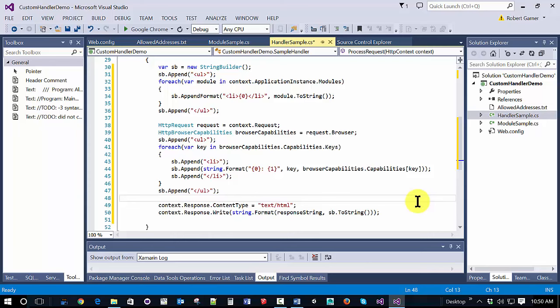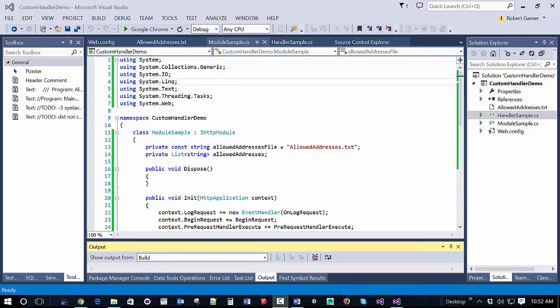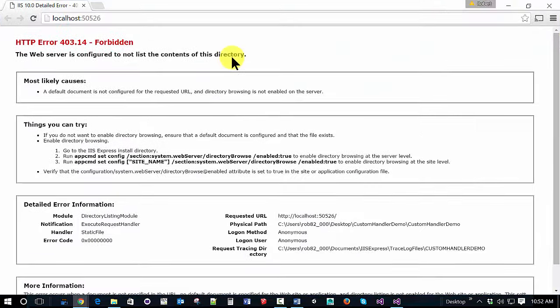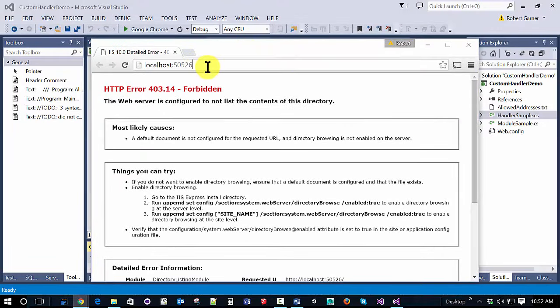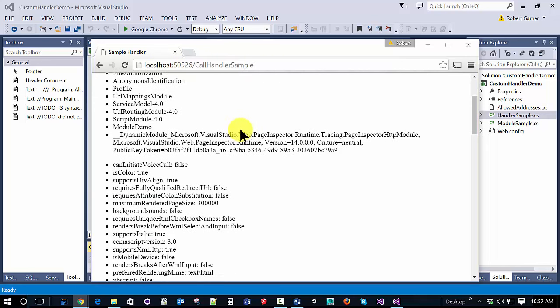And so I'm now going to hit Control F5 and build it and see what we get. And what you get is initially an error because we haven't set a default web page. But if we hit call handler sample, append this extension to your URL, then you get the code that we wrote.